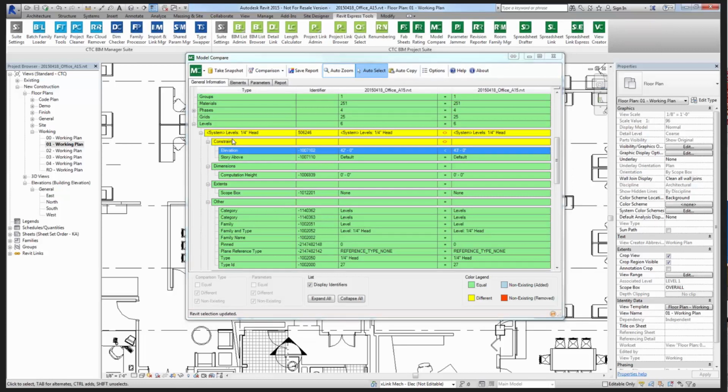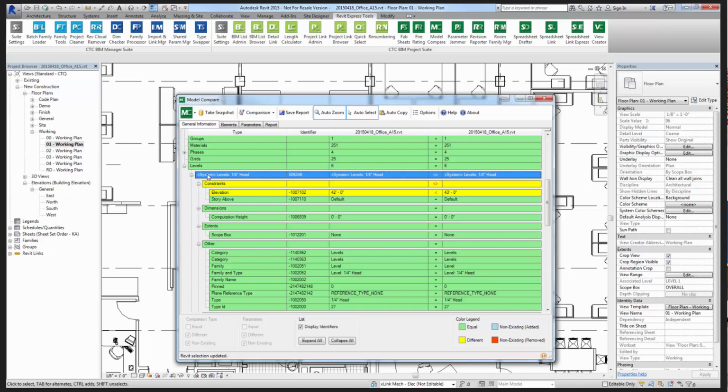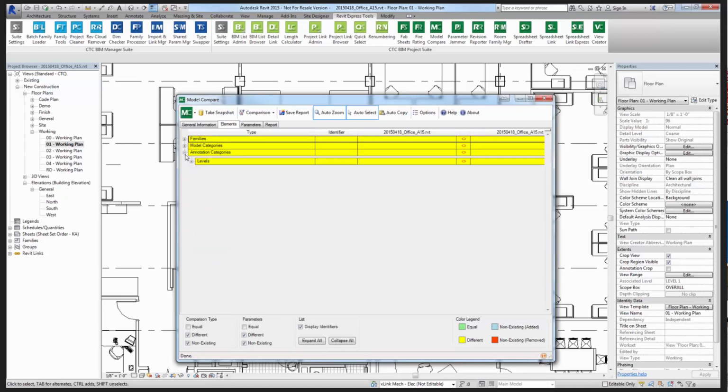So when I actually click on this particular level right here, what it should do is try and zoom to it if it can find a good view. And in this case, it's not finding me an elevation view. Oh, actually, I'm on the general information tab. It doesn't zoom from here. Let's go to elements. Let's actually expand out those annotation elements here. Let's go to levels. I'm seeing a difference here in the elevation of one of these levels.